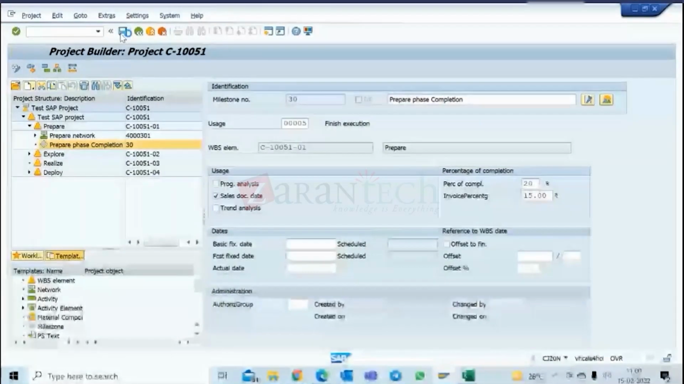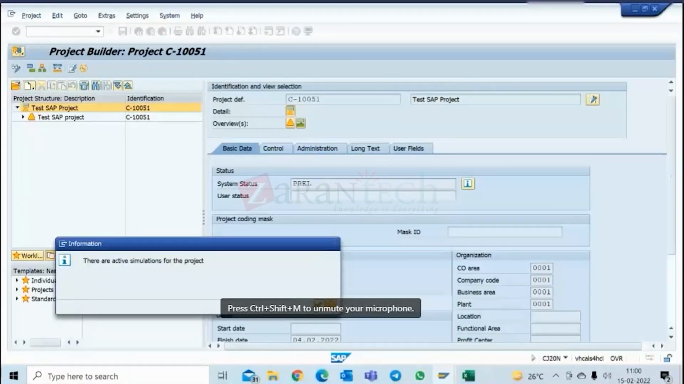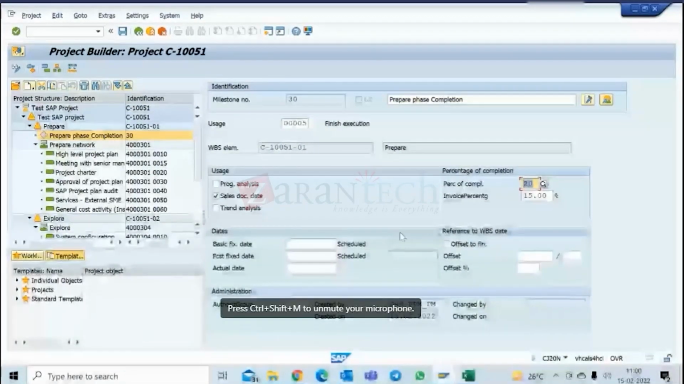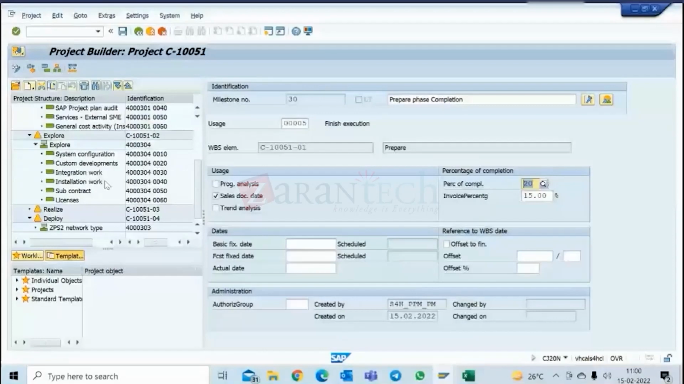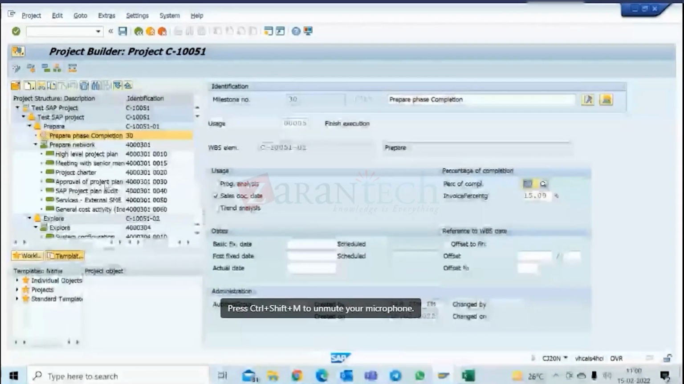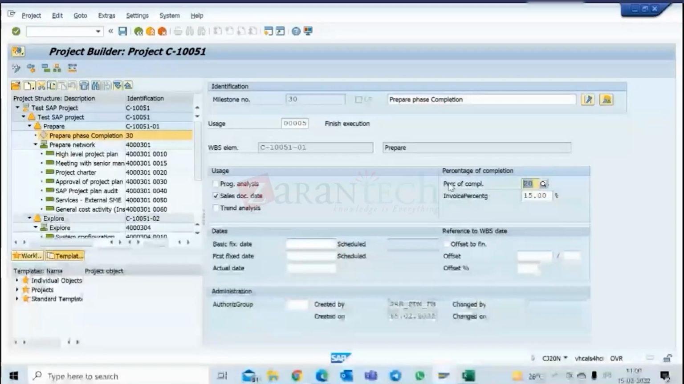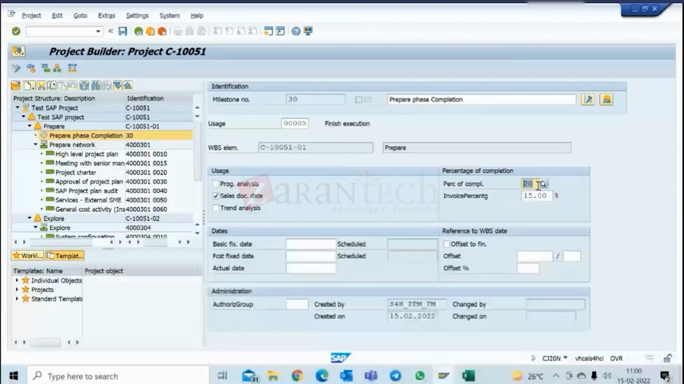Now save this. What does percentage of completion mean, Karthik? This percentage of completion means when I reach and complete this milestone, this is my entire project, so how much of my project work is completed. This is just my assumption that once I complete my prepare phase, 20% of my project is complete. This is based on the project manager's assumptions.